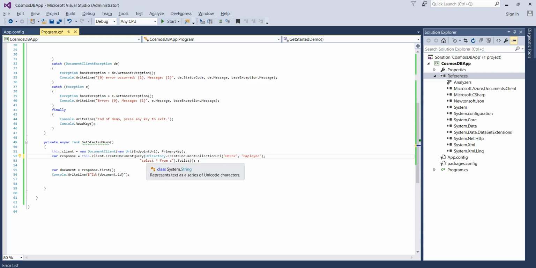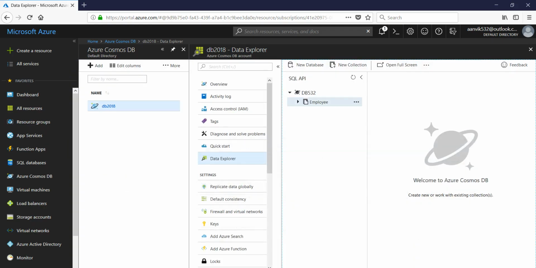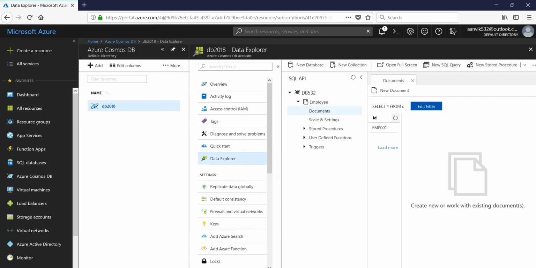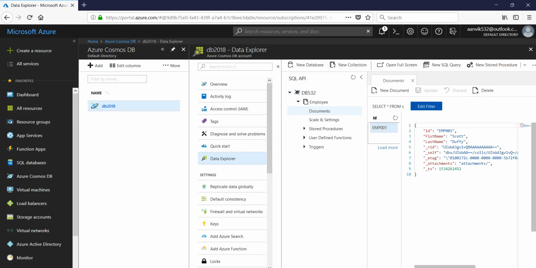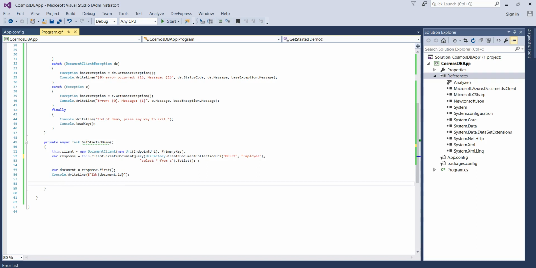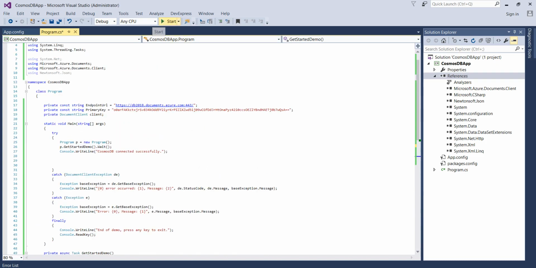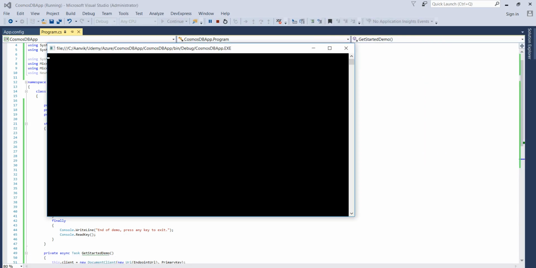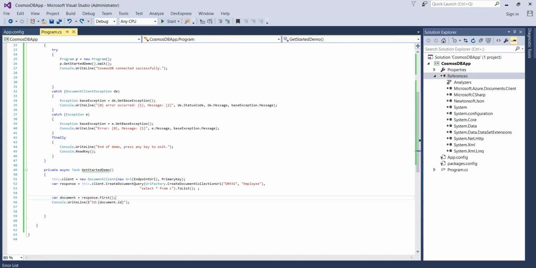And the standard query is select star from C, and what we are trying to do is read the first data and put the document.id. So what's the ID here? If you see the document, that's the ID, EMP00001. Or we can print the first name also. So let's go ahead and run it. All right, so you see here, I got the ID EMP00001, CosmosDB connected successfully. All right, so far so good.